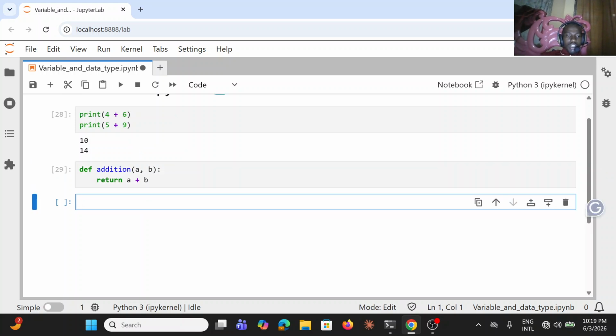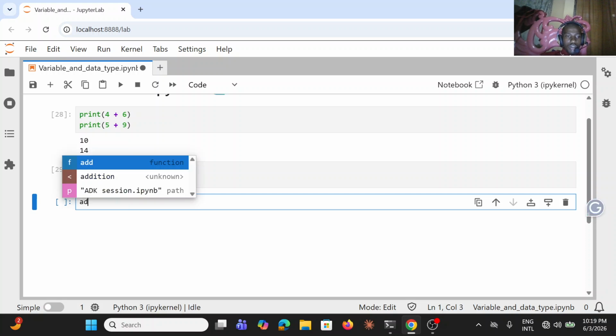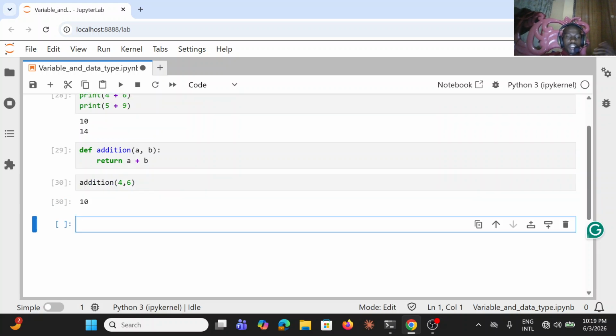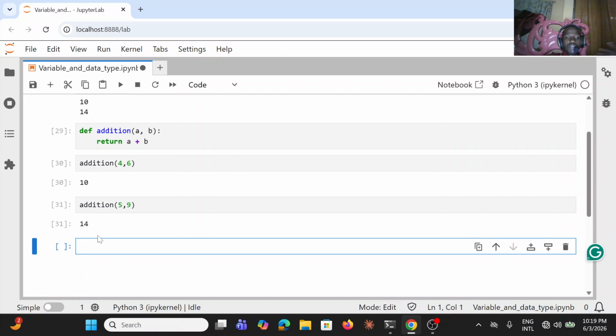So let's run it. Now if you want to use the function, you just write addition, the name of the function. Then inside the parentheses, since it's going to add two numbers, we put two numbers. We write just 4, 6. When you run it, you see you have 10. When you want to use the function again, you call the function addition again. Then I will write 5, 9. You see it gives me 14.